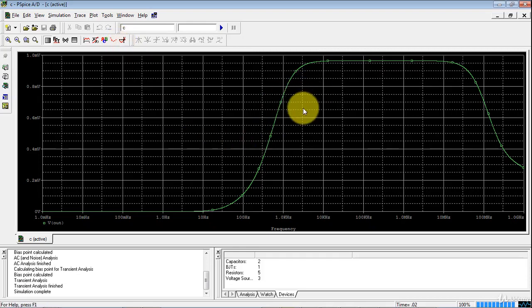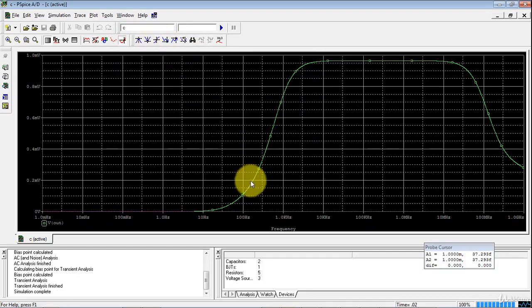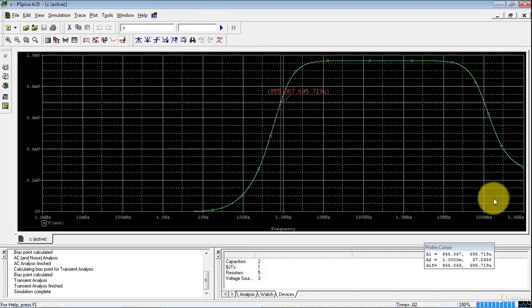Also, I click on toggle cursor, move on its different parts. I set this part, and then I can see its amount on the x-axis and y-axis.